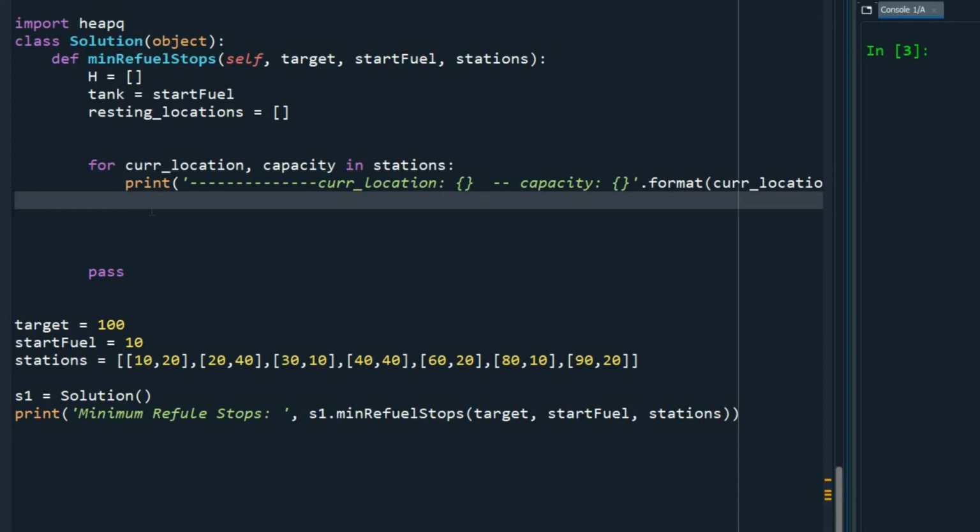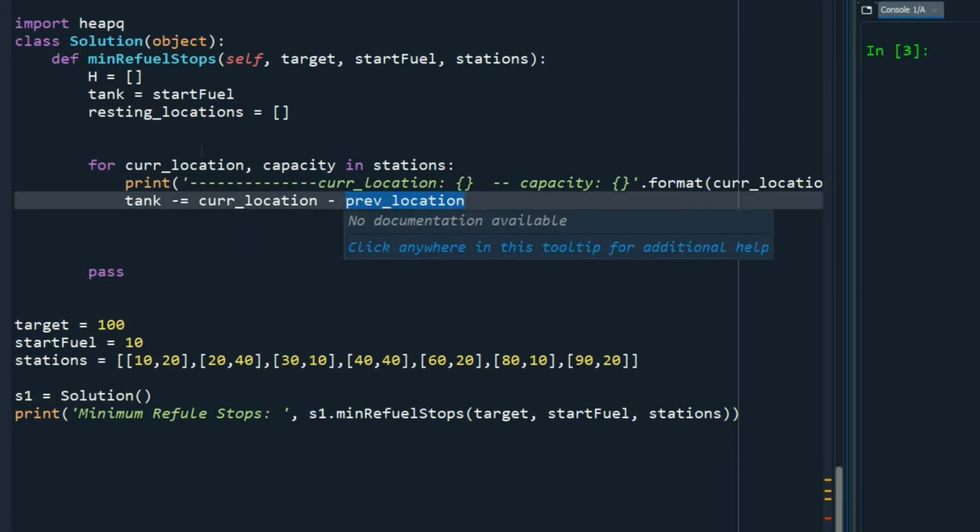Then we are going to calculate the amount of fuel that is in our tank at that location. And we say tank minus equals, because we are going to consume an amount of fuel, and I want to know what is remaining in my tank right now. For doing that, we just need to subtract the locations from each other. We say current location, that is the location I'm at right now, minus the previous location. At the beginning we need to define this previous location as 0.